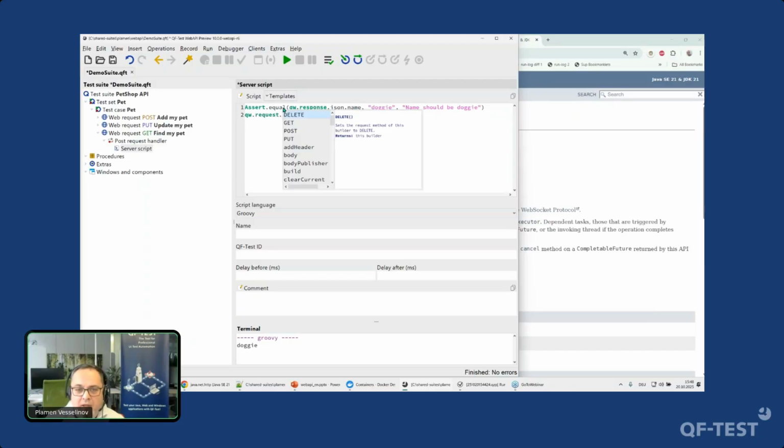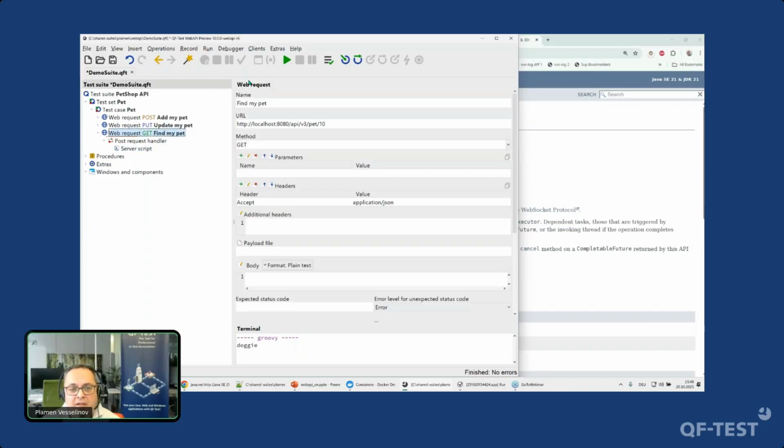We have some methods that enable you to configure the request or get something which is already configured in the web request node itself. And when I say configured, I think it's time to show how this get find my pet looks like, especially with the post request handler.